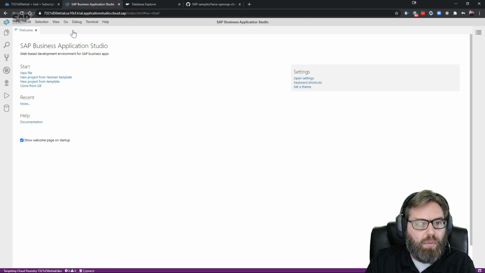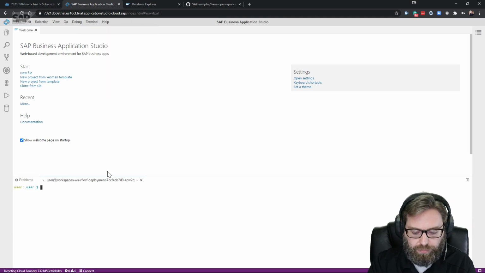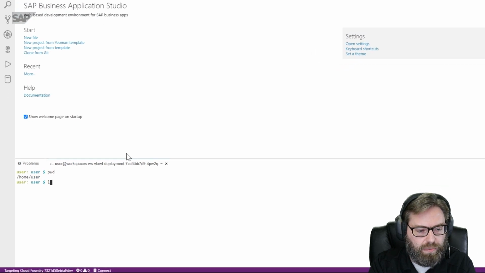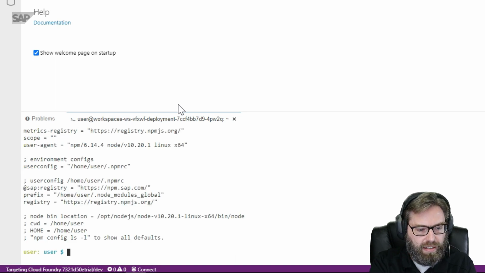Now the other thing I want to do here is I want to go ahead and open a terminal. Let's see where we are. Okay, so we're in home user. Yes, and there's our projects folder. But a couple things I want to install and configure here first. First, let's do an npm config list. And yes, this still has the npm.sap.com. It's going to be changed shortly, but I want to go ahead and get rid of that.